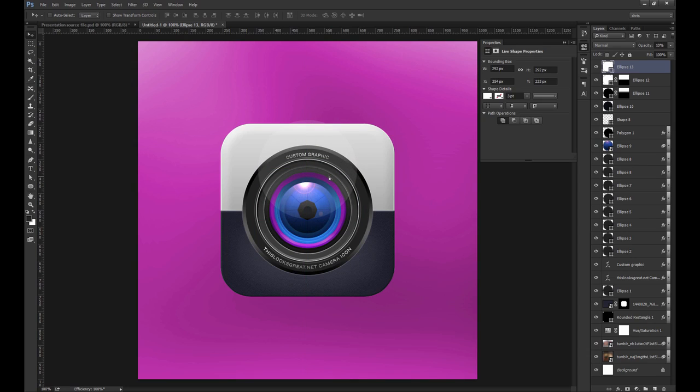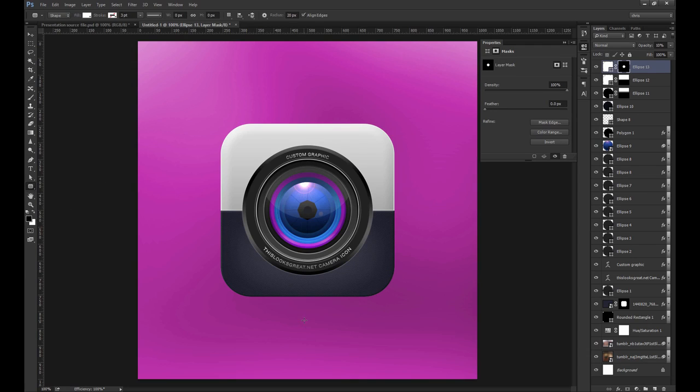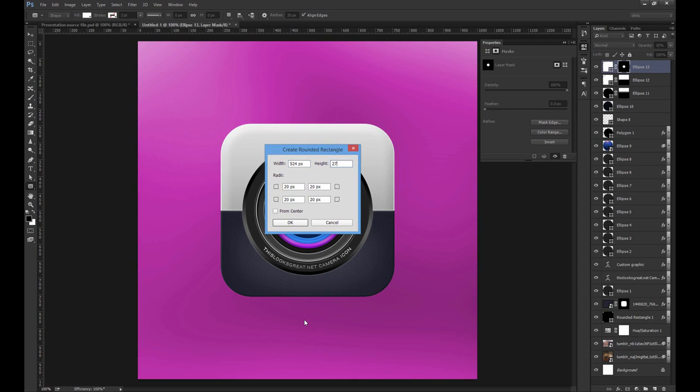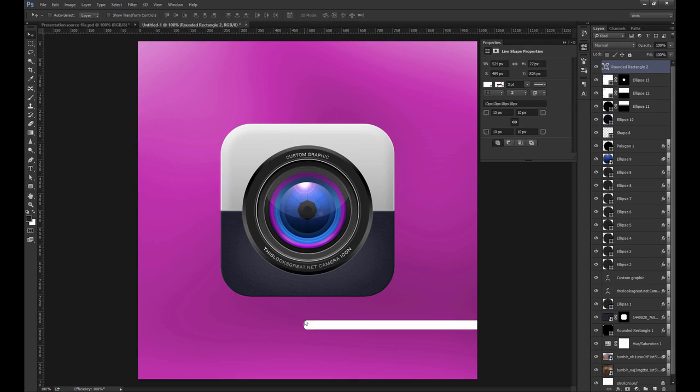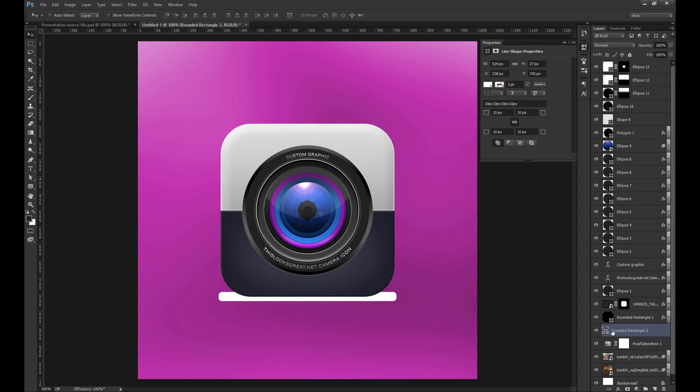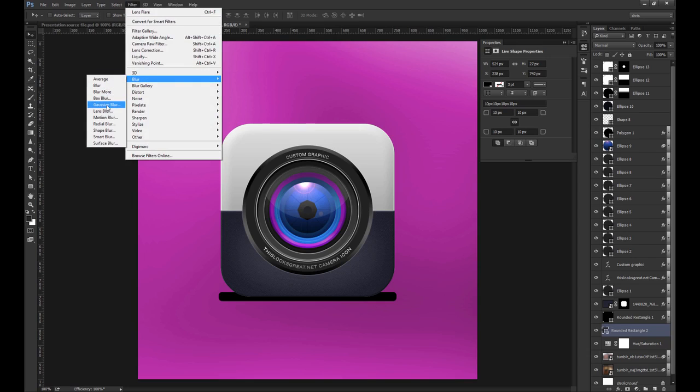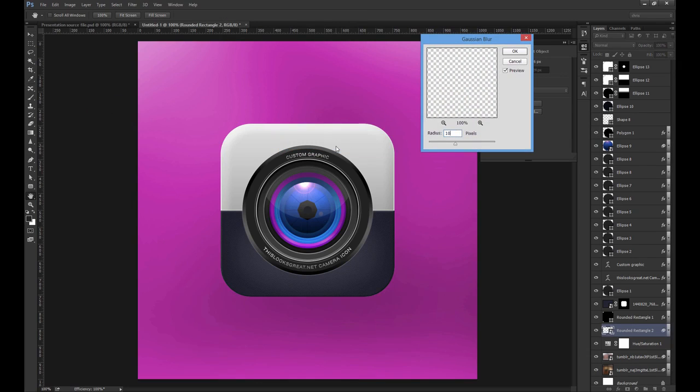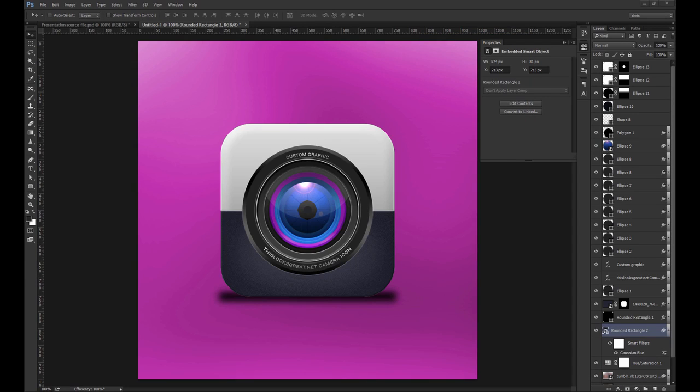Then hold Ctrl and click on Circle 3's thumbnail to make a selection. And then add a layer mask. Remember, you need to have the original layer selected. Create a rounded rectangle 524 by 27 pixels with a radius of 10 pixels. Then add a 10 pixel Gaussian blur and position it above our background layer. And we're done. Let's take another look at our final result.